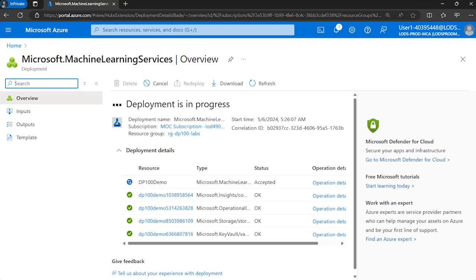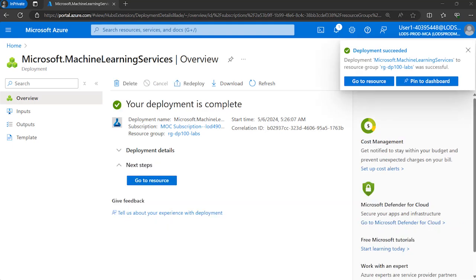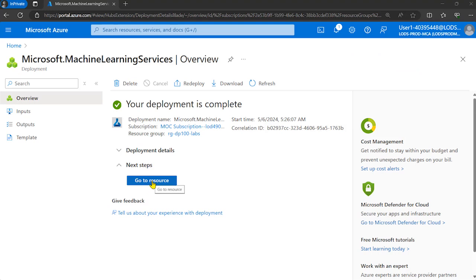All right, so we can see that the other services are all created, the App Insight service, the storage, the Key Vault service. We're just waiting for the machine learning service itself to be created lastly, and then we should be good to jump into the service to check it out. All right, there the deployment is complete. So let's go check it out. Let's go to that resource.